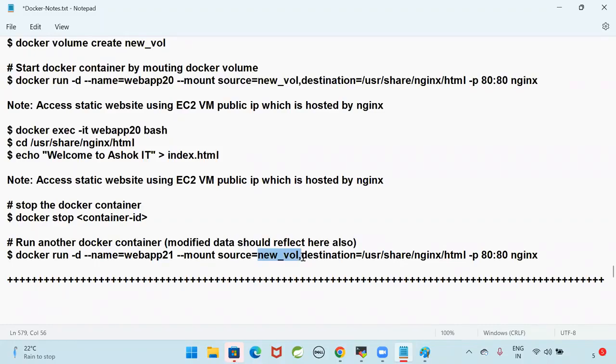So this is a named volume. I have created a name. That is a Docker volume. It is in the Docker software, right? So there are three ways to work with the volumes. Tomorrow I will specify the location in the host machine, right?